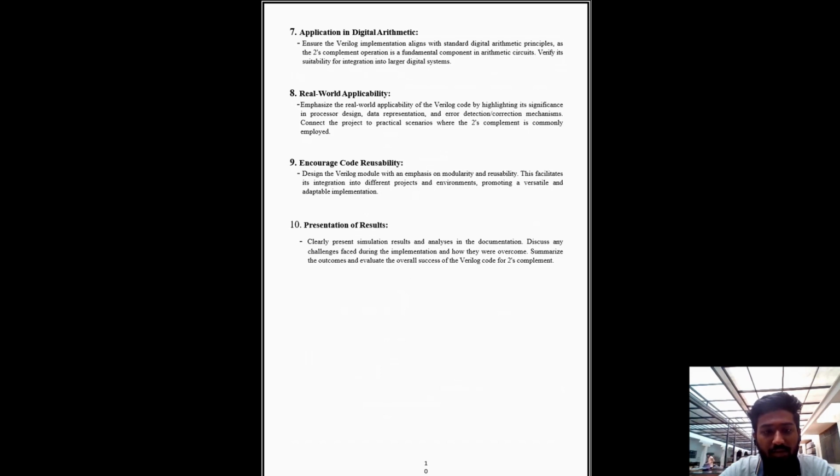The ninth objective is to encourage code reusability. Design the Verilog module with an emphasis on modularity and reusability. This facilitates its integration into different projects and environments, promoting a versatile and adaptable implementation. The last objective is presentation of results. Clearly present simulation results and analysis in the documentation. Discuss any challenges faced during the implementation and how they were overcome, summarize the outcomes, and evaluate the overall success of the Verilog code for the two's complement.